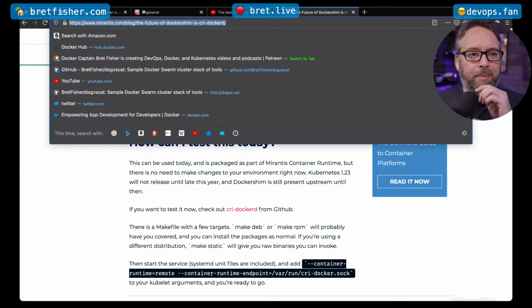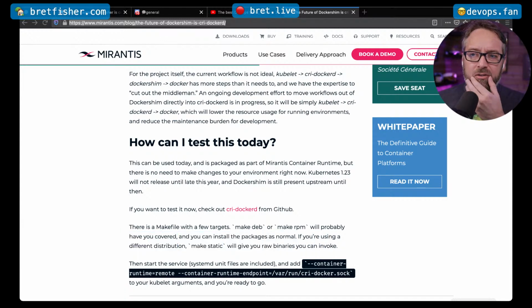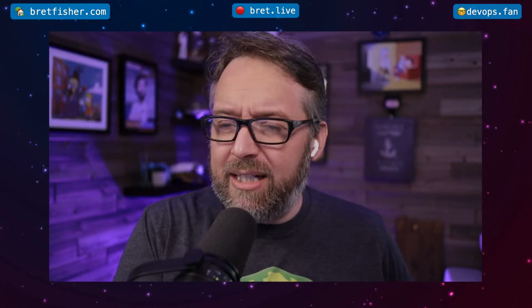Paul is saying demo on a MariaDB as a MySQL replacement on ARM. So I should just do that live because that is a common problem. There's also some other things that I think I know, but I haven't done lately, so we can also do that. One of them is, I'm wondering if there's a way to hard code your platform in the Docker client config so that if you're on an M1 Mac and you simply want to always run Intel containers just because for now you don't want to have to deal with it, I'm wondering if there's a way to default to that. I'm thinking there is, but I haven't looked it up.